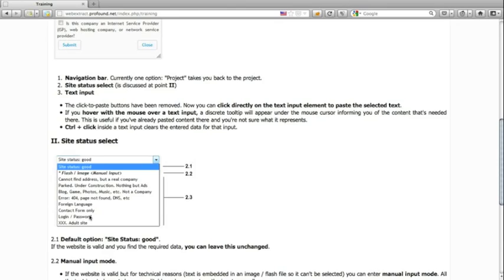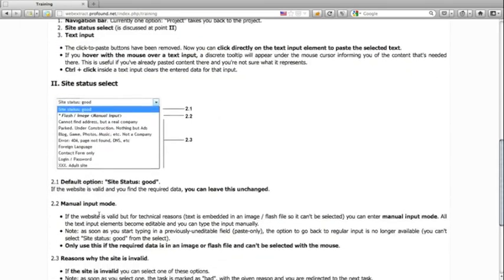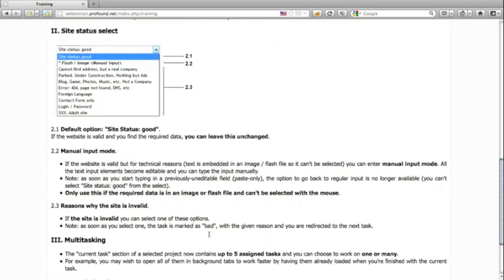Or if it's one of those sites that require a login or password, you can skip it. Or if it's an adult site, you can skip that as well. We're not interested in that. What we're looking for are company websites that we have contact information for. The default status is good, so we leave that alone if it's a good site. And when you click on flash or image, you go into manual input mode, and that should be used only if the site is an image and you cannot select data with the mouse.